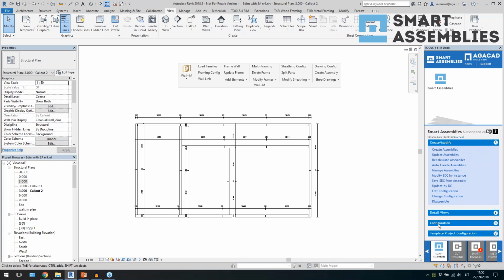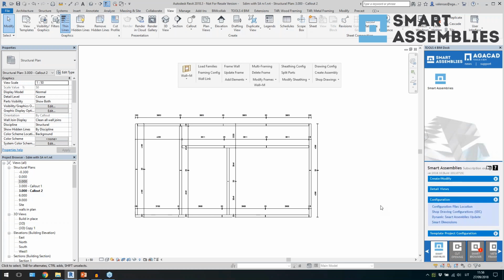So that's probably what I wanted to show you today. To explain all the configurations we have, how it could be used together.